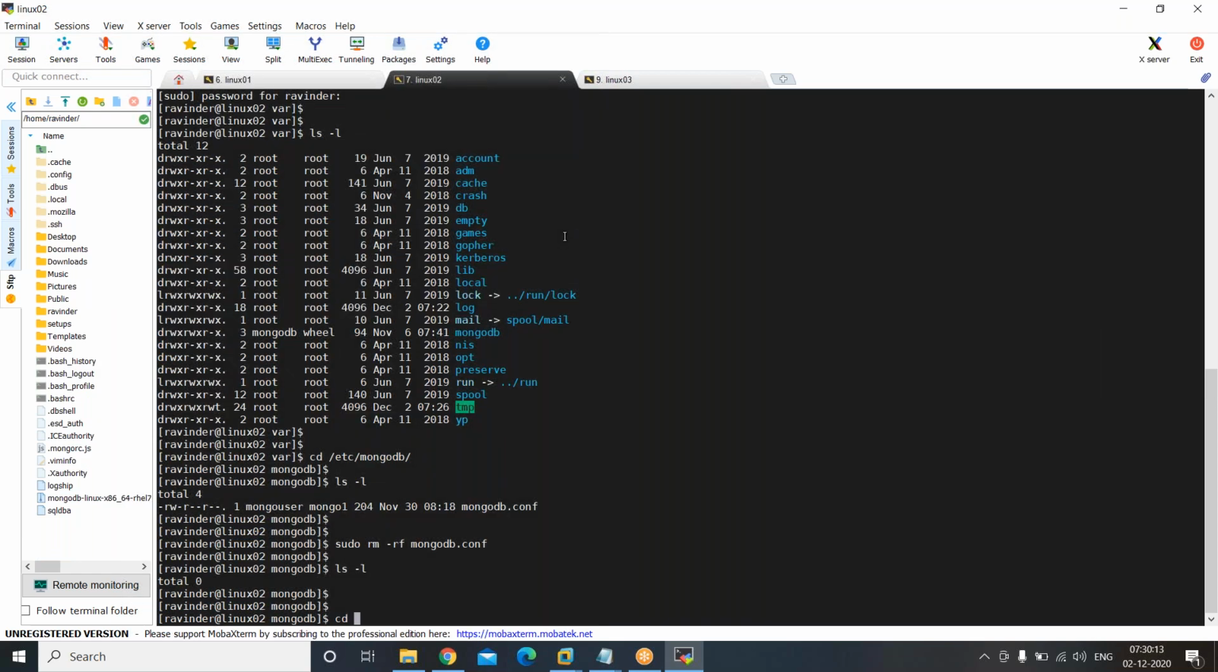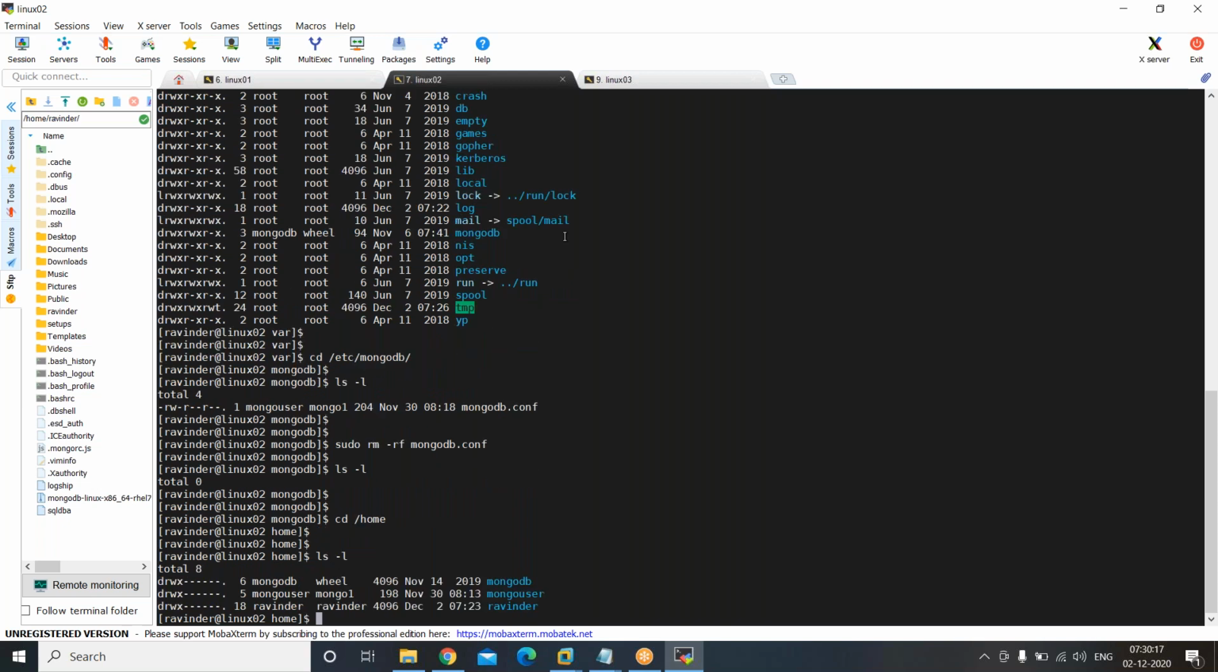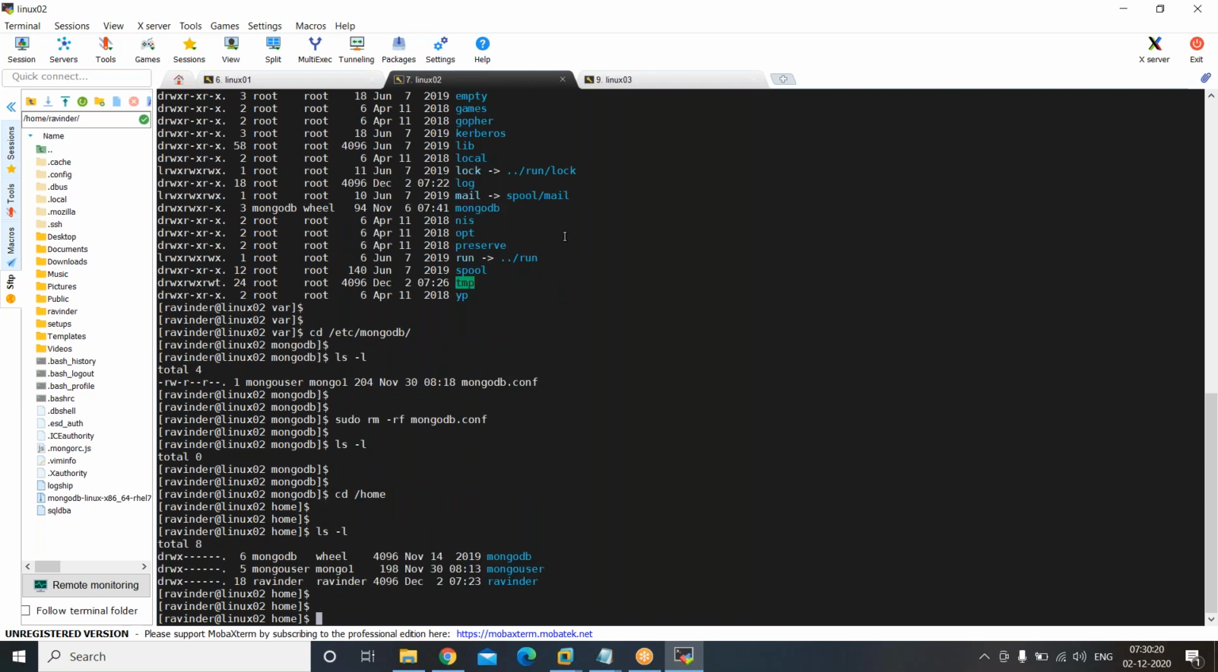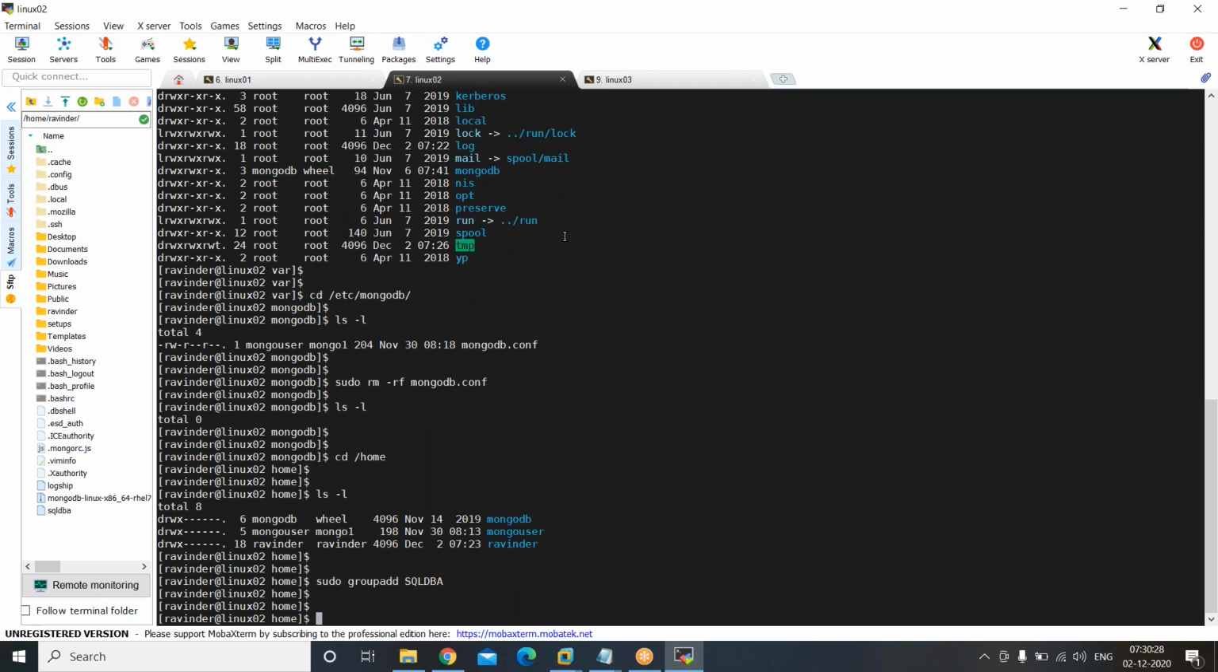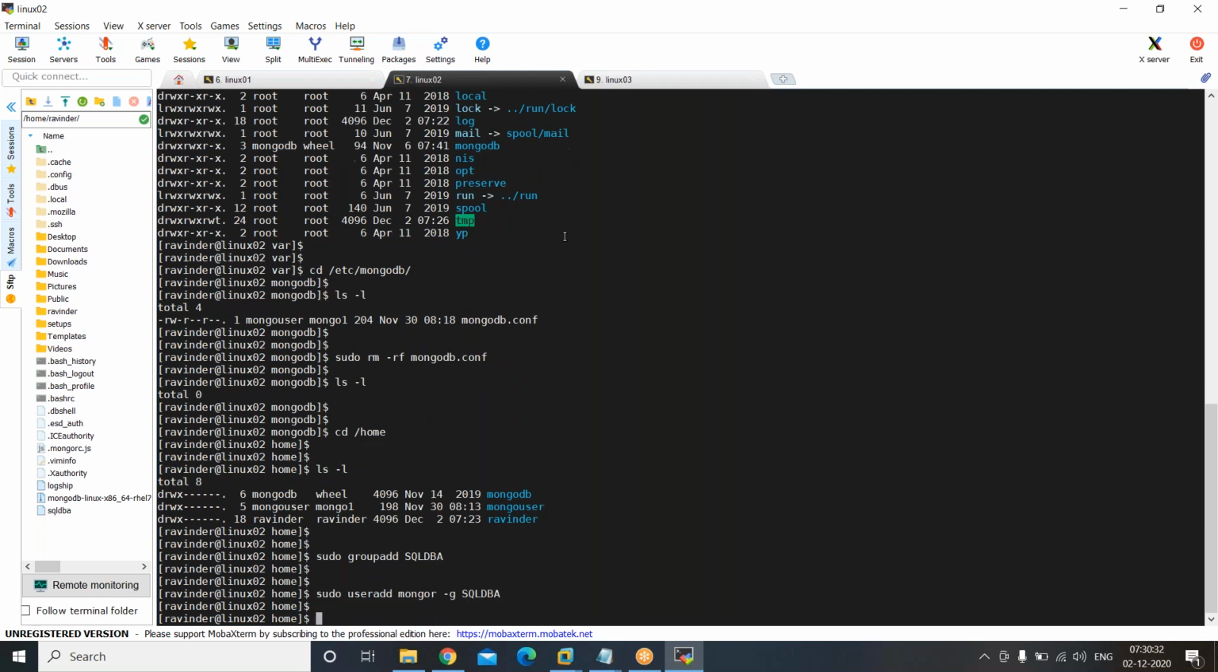Cd home. Mongo R. So we don't have a SQLDB group here. So sudo group add. We discussed all of this already. So SQLDB it is created. Now I'm going to use this one. Sudo user add Mongo R is created.